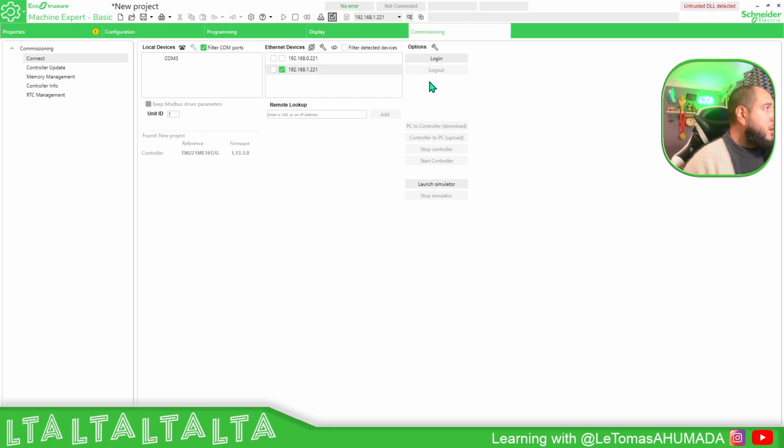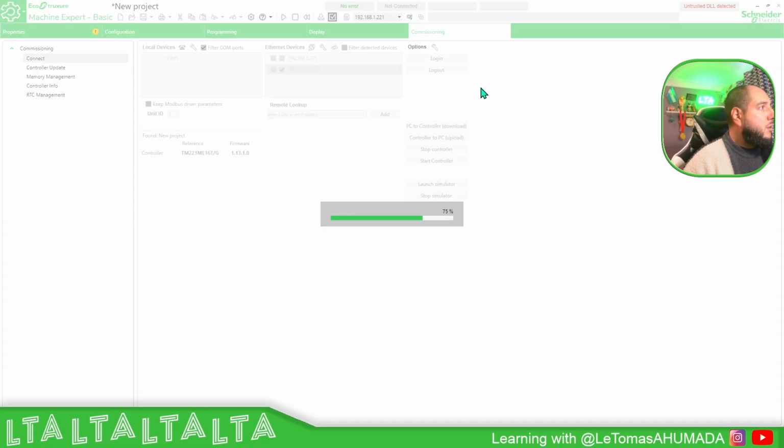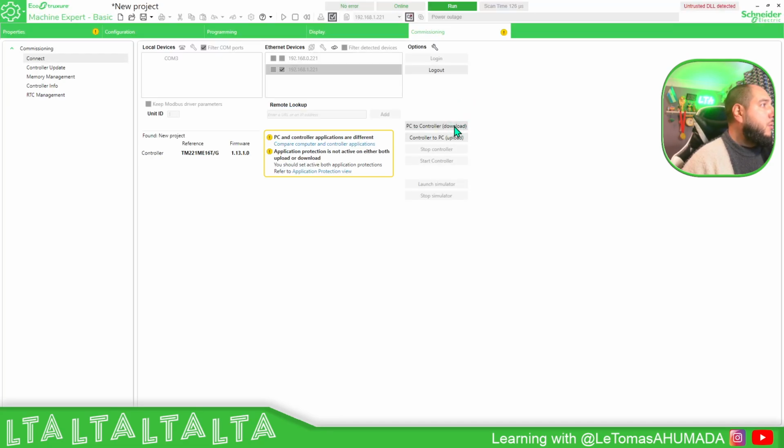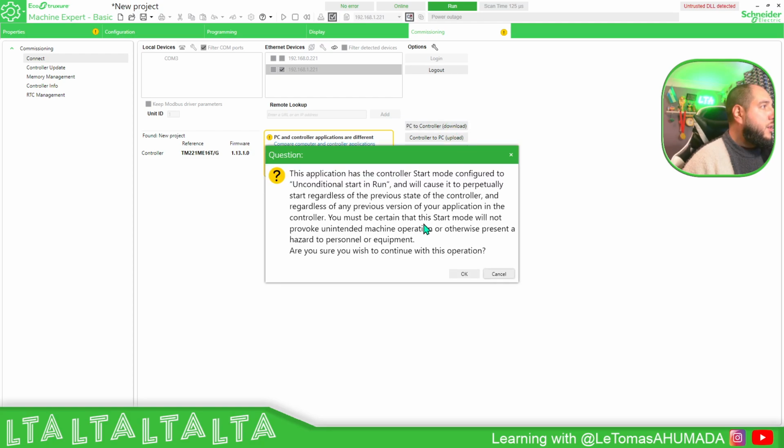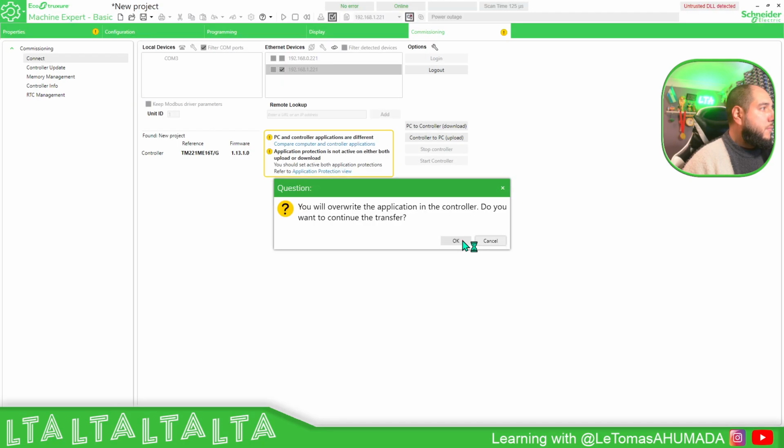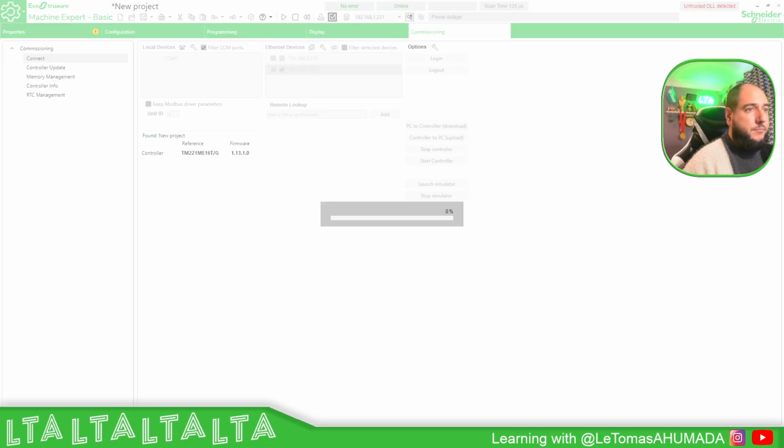192.168.1.221, add login. Then I'm going to download this new application. PC to controller download. And I believe I need to power cycle the unit.